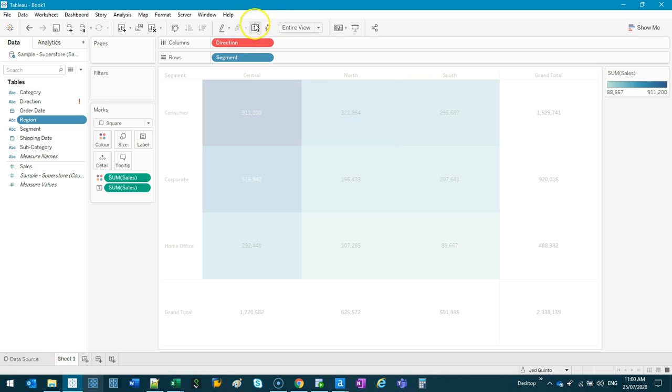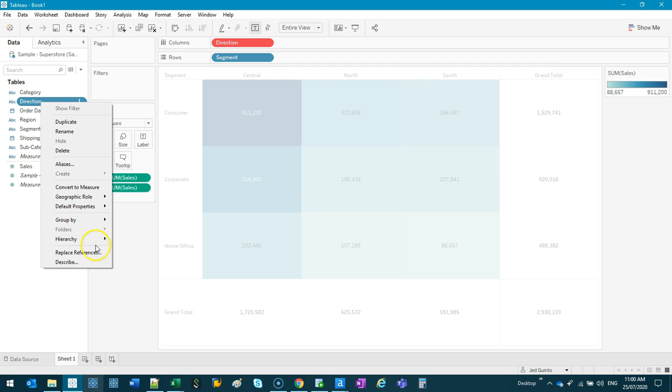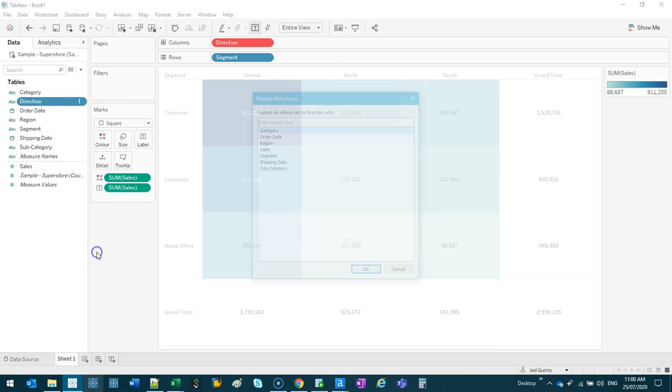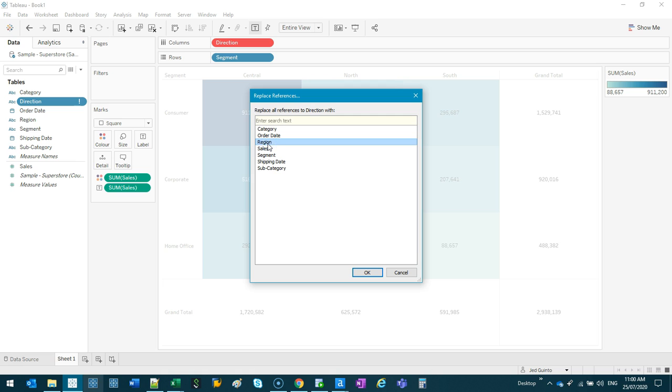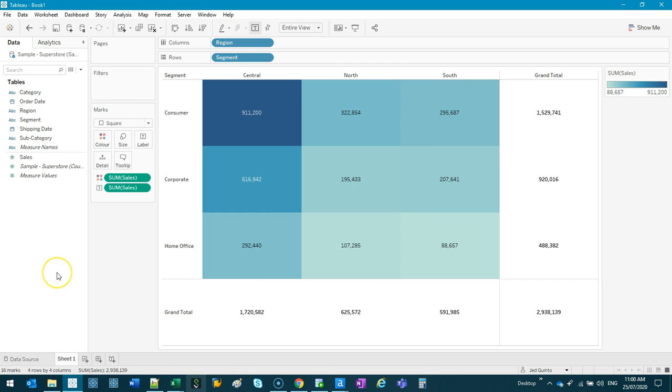So what you can do, and it's an awesome feature, you want to replace direction with region. Anytime you have it used in a visualization, you can replace it. So I can right click on direction, go replace preferences, and you look for region. That replaces the use of direction anywhere in your workbook. That means even if I have 1,000 sheets all using direction, I don't have to go into each one and replace it. I can just replace the field. Okay, so region, and it'll start working again.